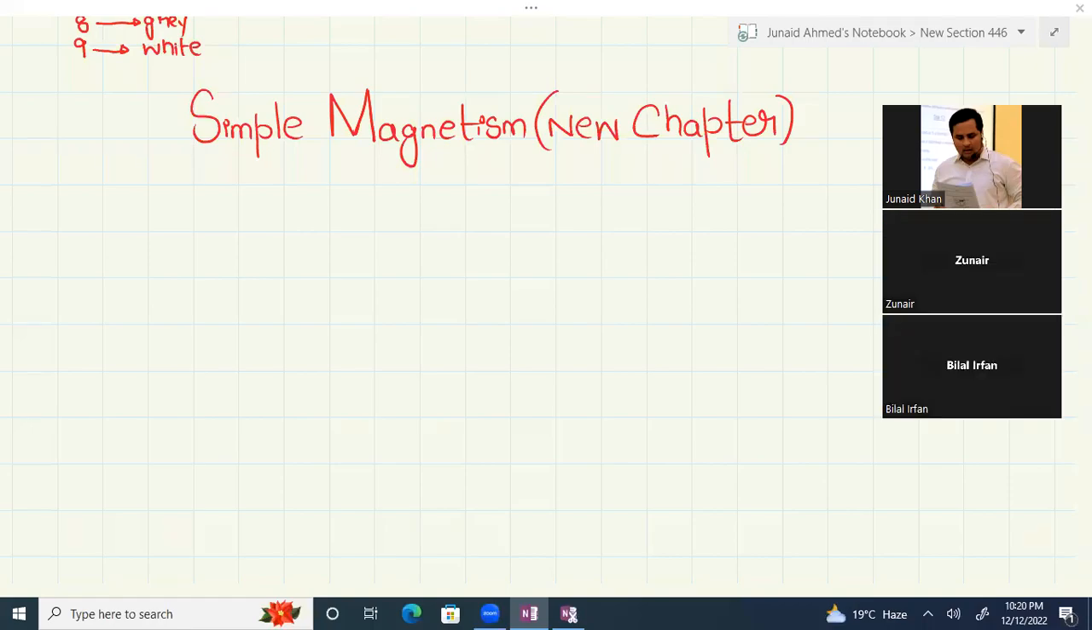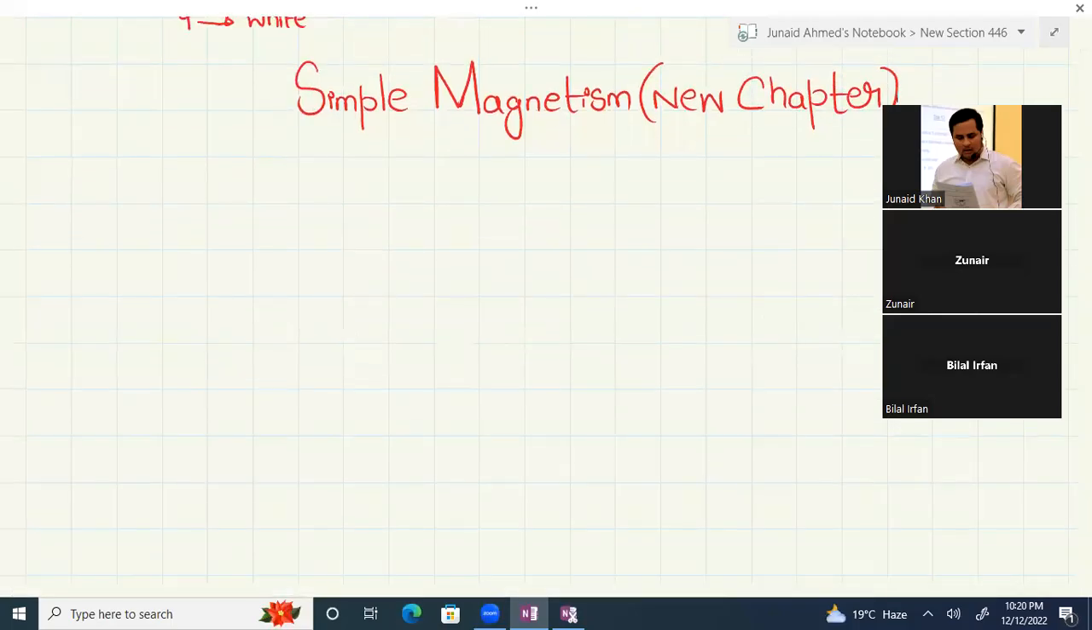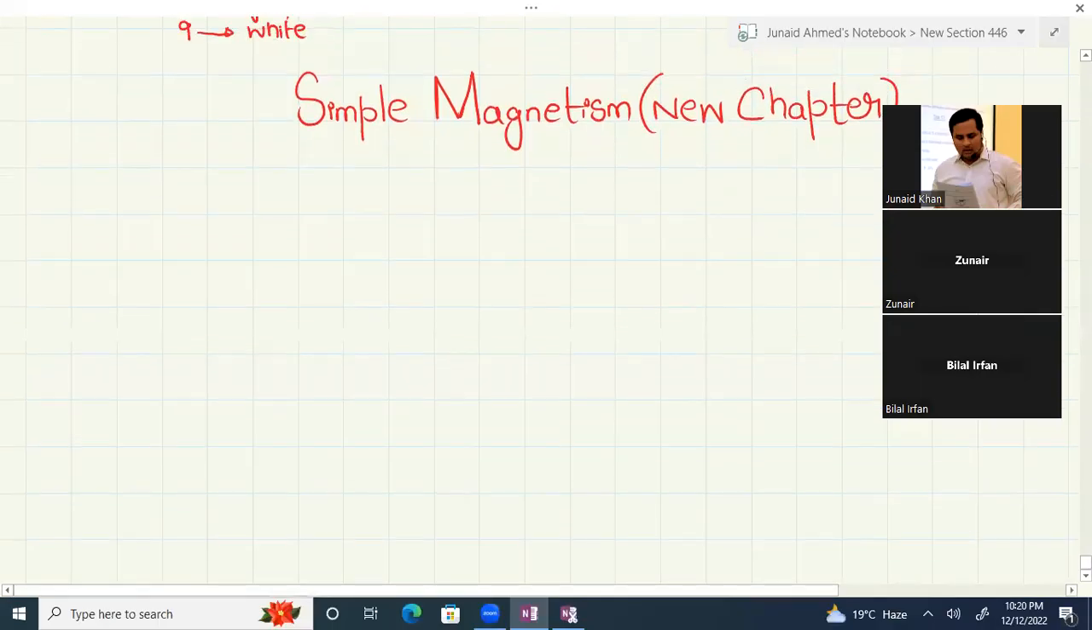Magnetism. So first of all, this will be a basic introductory class. So magnetism, हम लोग बात करेंगे.